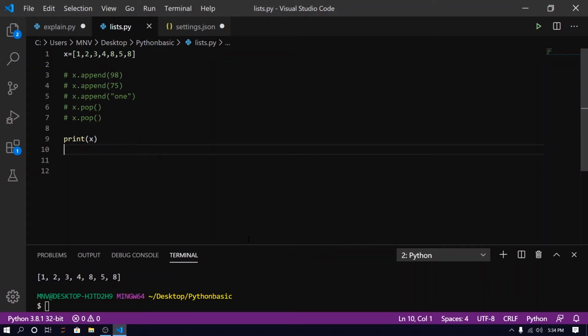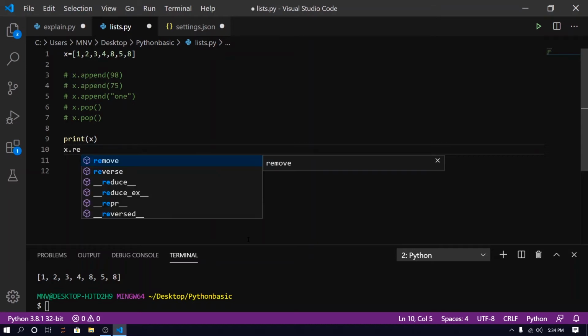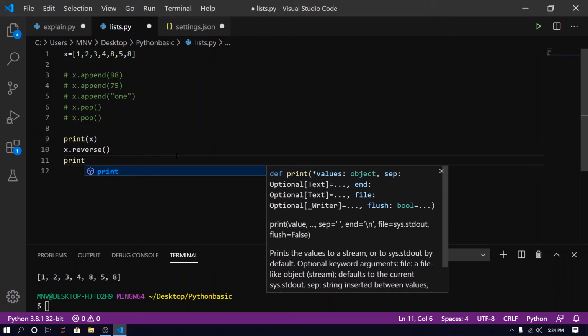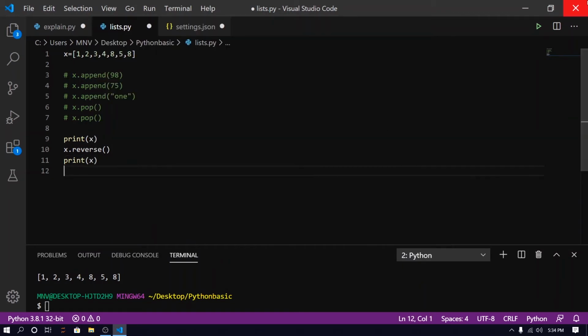Now I want to print the reverse of this list. So we have one method that is called the reverse method. I can do it like this: x.reverse(). Okay, reverse. And now I'm going to print x. So you can see that.